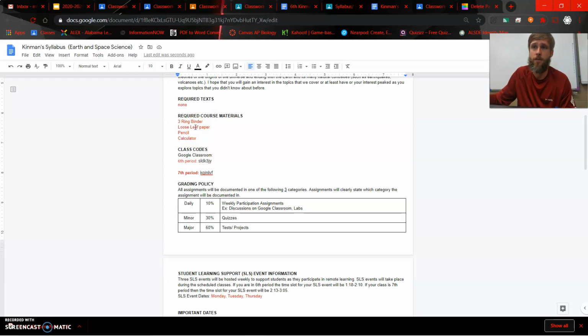Well, it helps to jot down notes, and I'll probably require you to take notes at times, and it helps in the learning process to be able to write things, draw things, etc. Calculator for obvious reasons, to do math. Classroom codes, you're already in the class, so you probably don't need the code, but there they are.